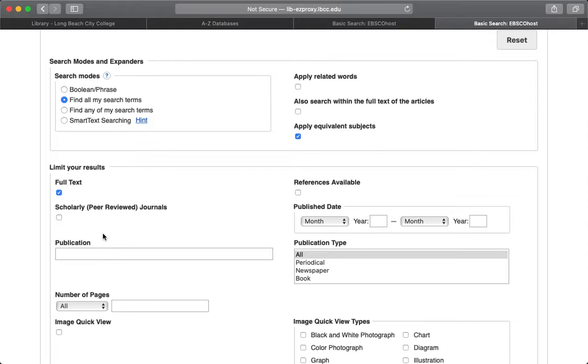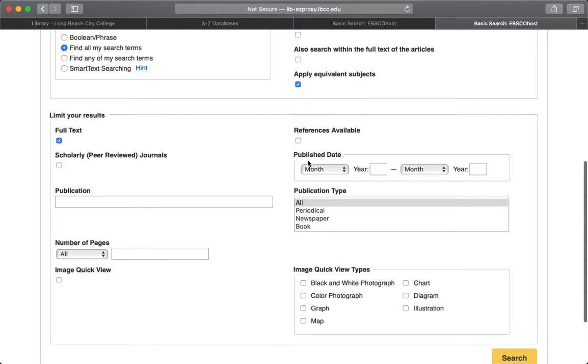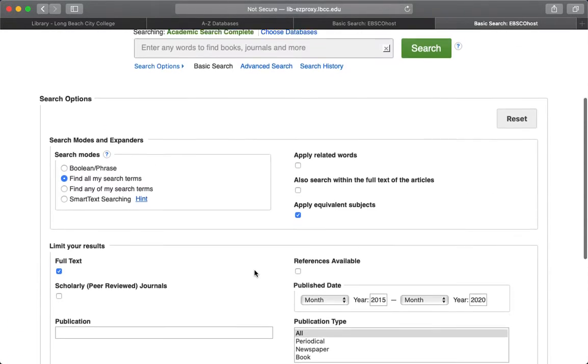But I'm not going to click on that because that will limit my results a little bit too specifically right now. But something else I want to click on, you notice over here on the right hand side it says references available, and then below that it says published date. I want to limit my search results to just things that were published within the last 5 years. That's pretty good, to keep it relevant, to keep it contemporary. So I'm going to type in 2015, and then over here 2020. So the last 5 years for whatever it is that I'm going to search up. And for now, those are all the parameters I'm going to put on it.